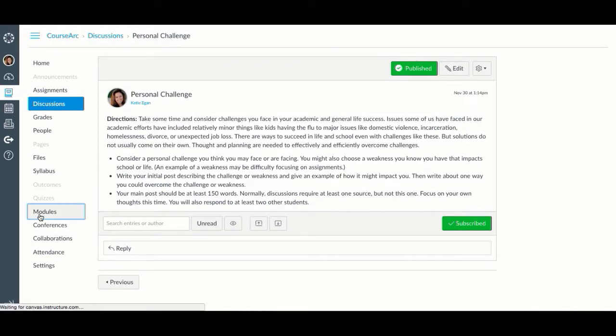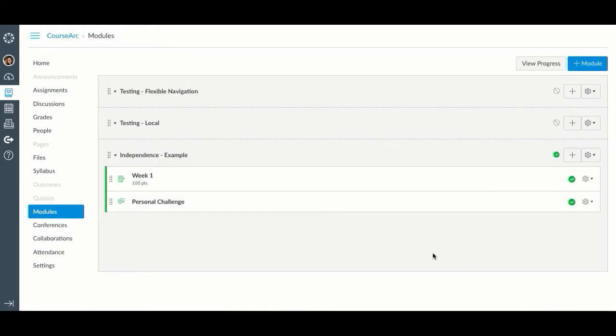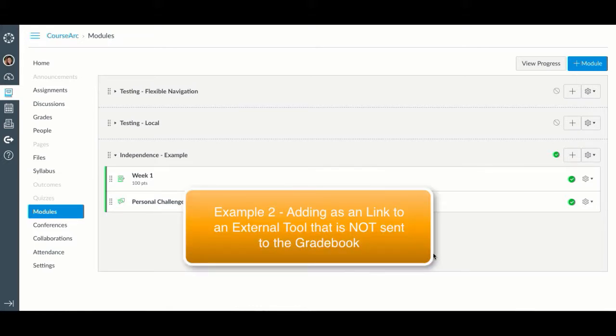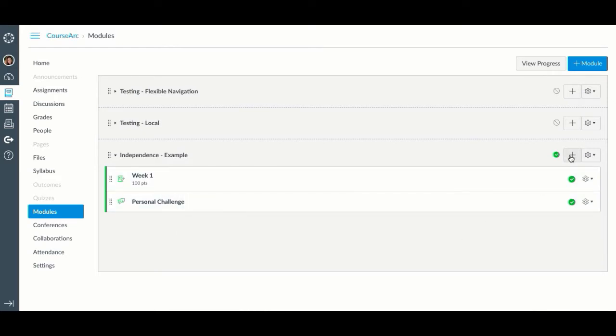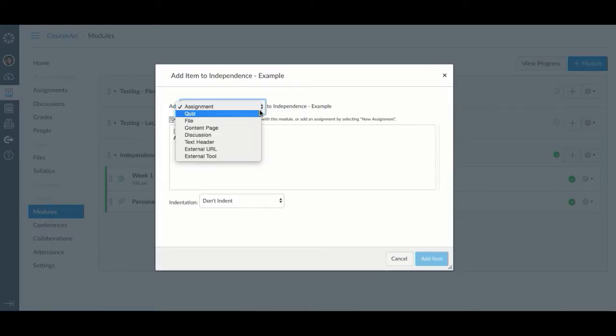Okay, so then again, when I started, I said that there are 2 ways to add the content. If there's a case where you do not want the content to be fed into the gradebook or the score, you can add that. It will still track the student progress. You'll be able to see how they are doing, but it will not put a score into the gradebook. And it's going to look exactly the same, but instead of adding it as an assignment, you're going to add it as an external tool.